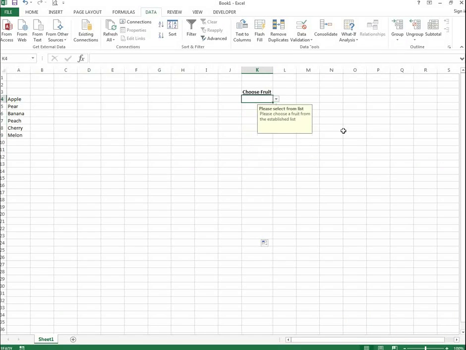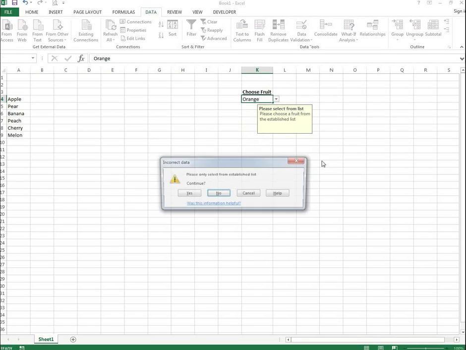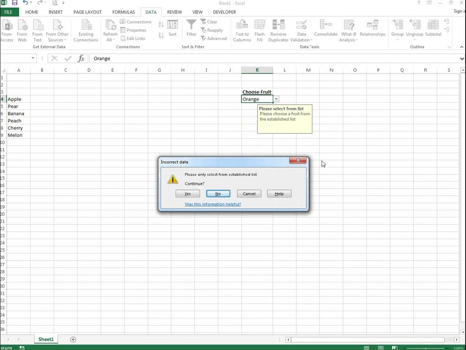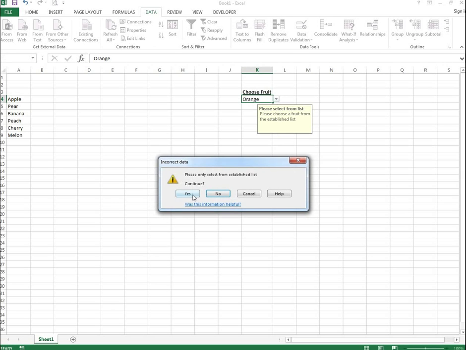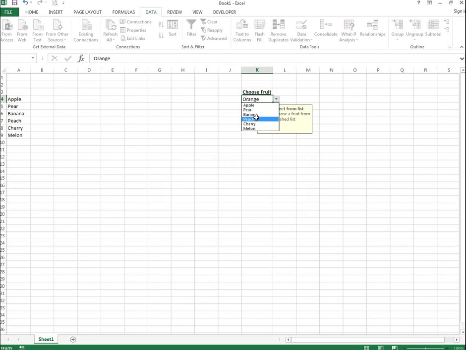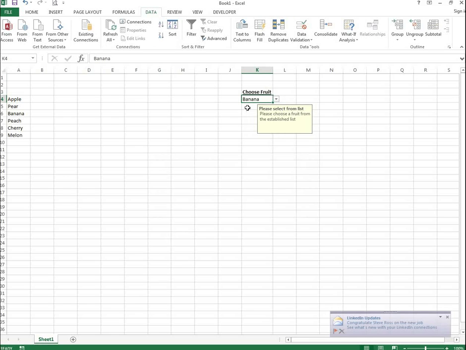But what if I want to enter something different that's not on the list? So what have I not got on the list that I could possibly put in? I haven't got an orange, so I'm going to put orange. And if I hit enter, it gives me my incorrect data warning message. Please only select from established list. Do you want to continue? And you say no. And then you have to choose from the list. So you can put other data in, but it's really not a happy bunny, and it gives you a wee error message coming up.